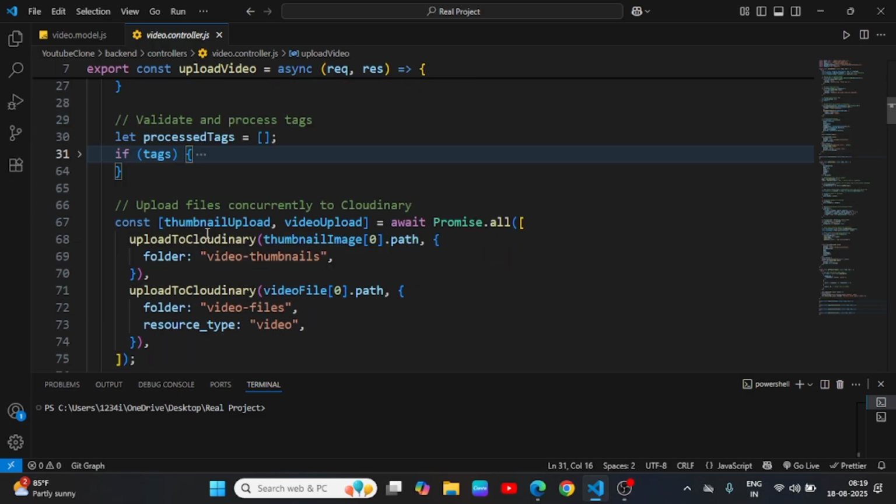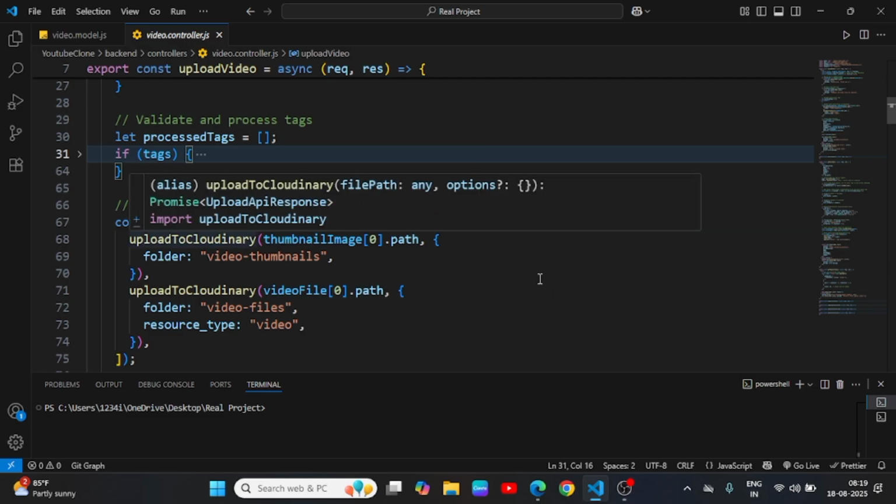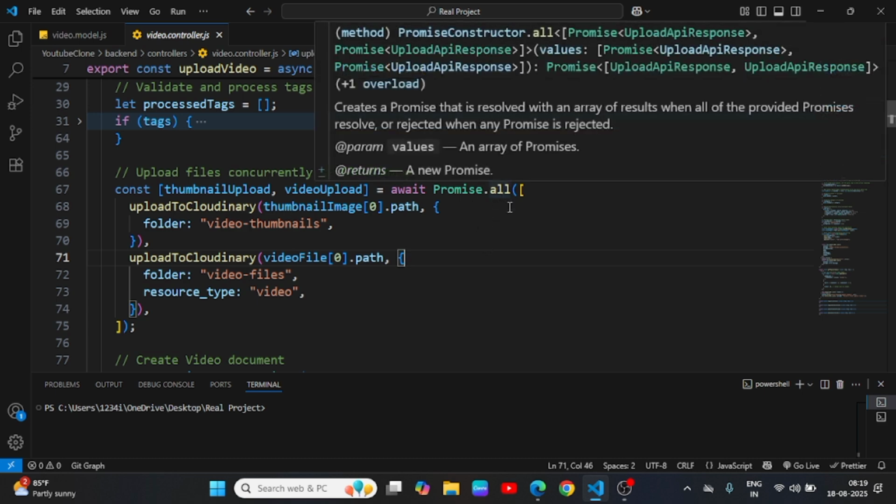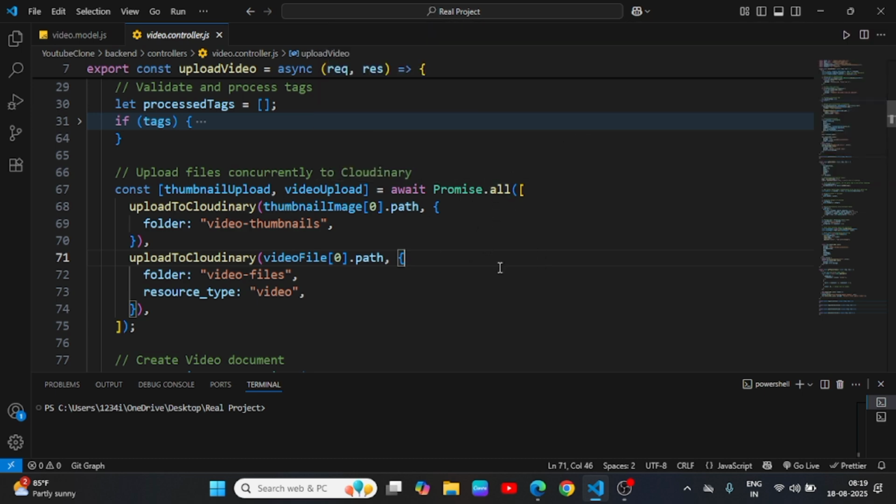Yes, and then upload the files concurrently to Cloudinary. I want to upload both the thumbnail and the video file simultaneously. So I'm just restructuring here, and then I use Promise. There is a benefit of doing it this way, and there is also a disadvantage, but let's talk about the advantage.